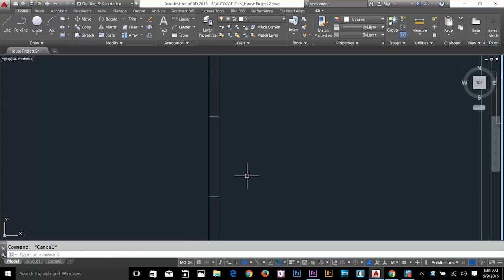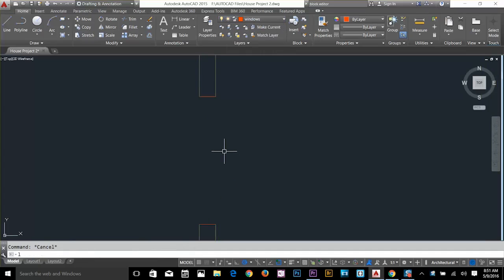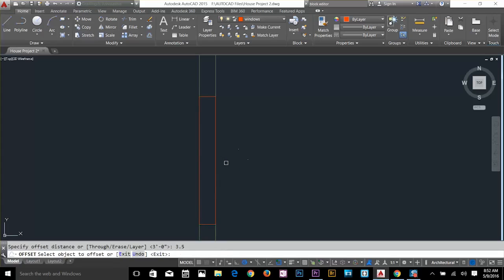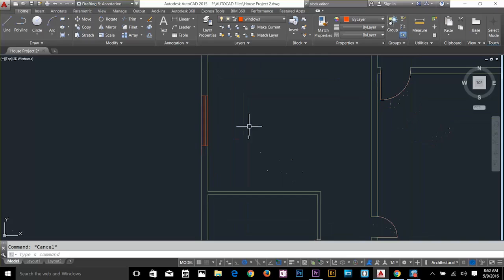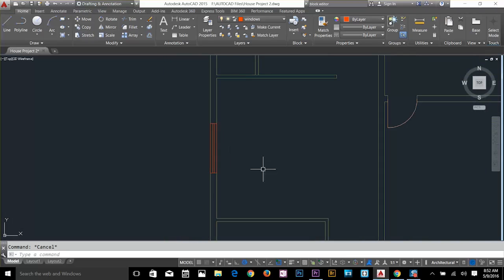And now I need to trim off these. Let's say I'll select the window layer and I want to change these two lines to my windows layer. Alright, so now I'll just draw a line here. Same line you can draw here, and make an offset of 3.5 because it's a 9-inch wall, so I know what offset we need. This is how I show my window.